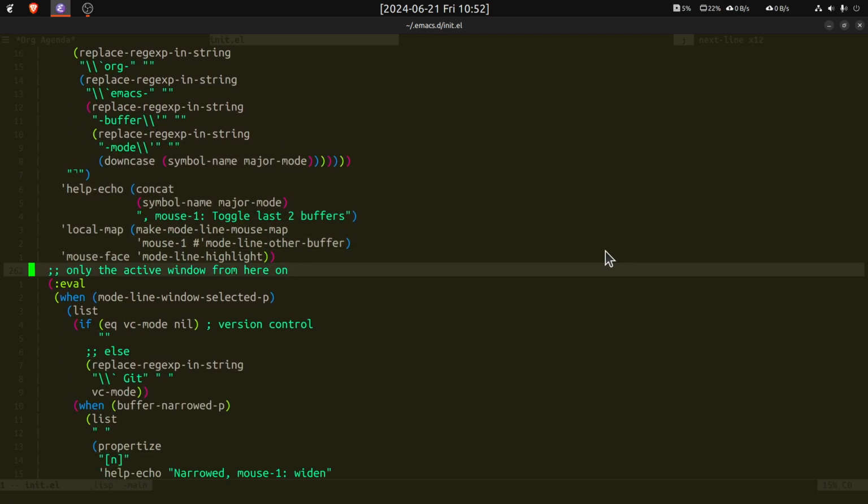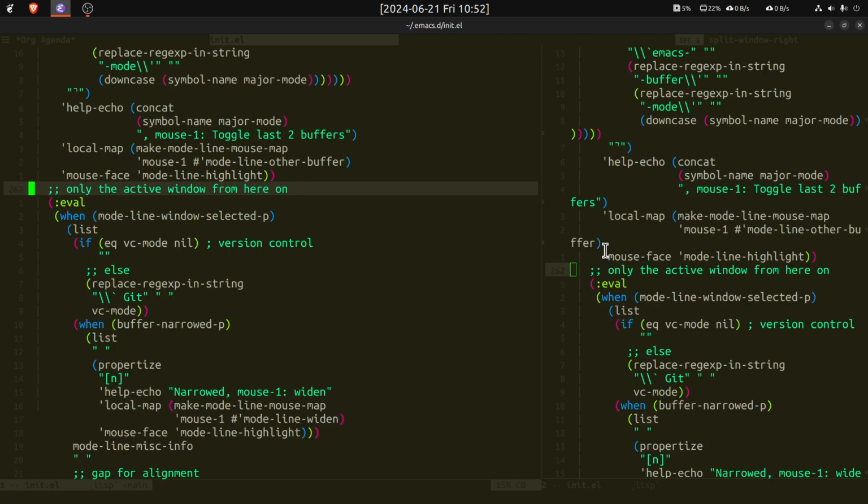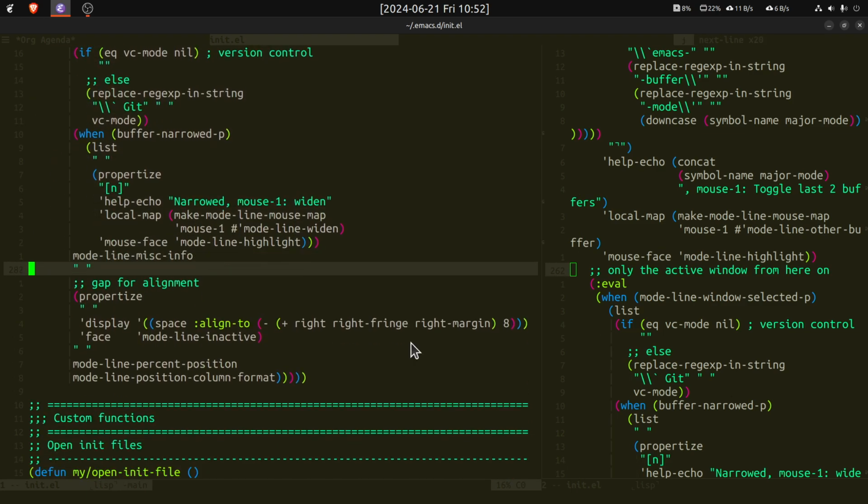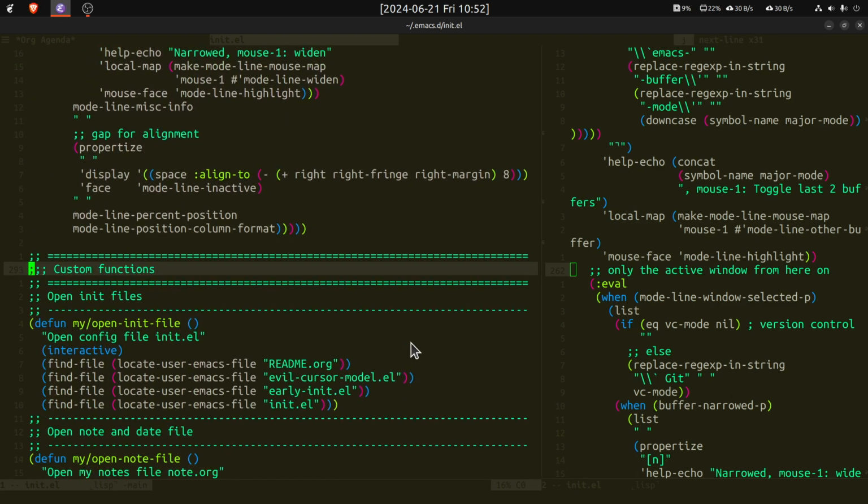Then I have some things that I only show in the active window. So if I have two windows, then you see over here there's nothing here, but here I have the Git status and some other information. That's what I do here from here on. Everything here is only for the active windows.